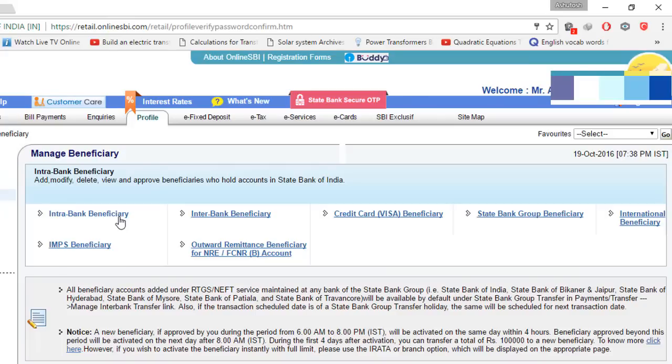Okay, next comes interbank beneficiary, means other than SBI. If you have a third party beneficiary other than SBI, then you'll have to click on this to add or remove their account. And next thing is credit card Visa beneficiary. You can see above, add, modify, delete, view and approve credit card Visa beneficiaries in order to transfer funds to any credit card Visa. Then next comes State Bank Group Beneficiary.